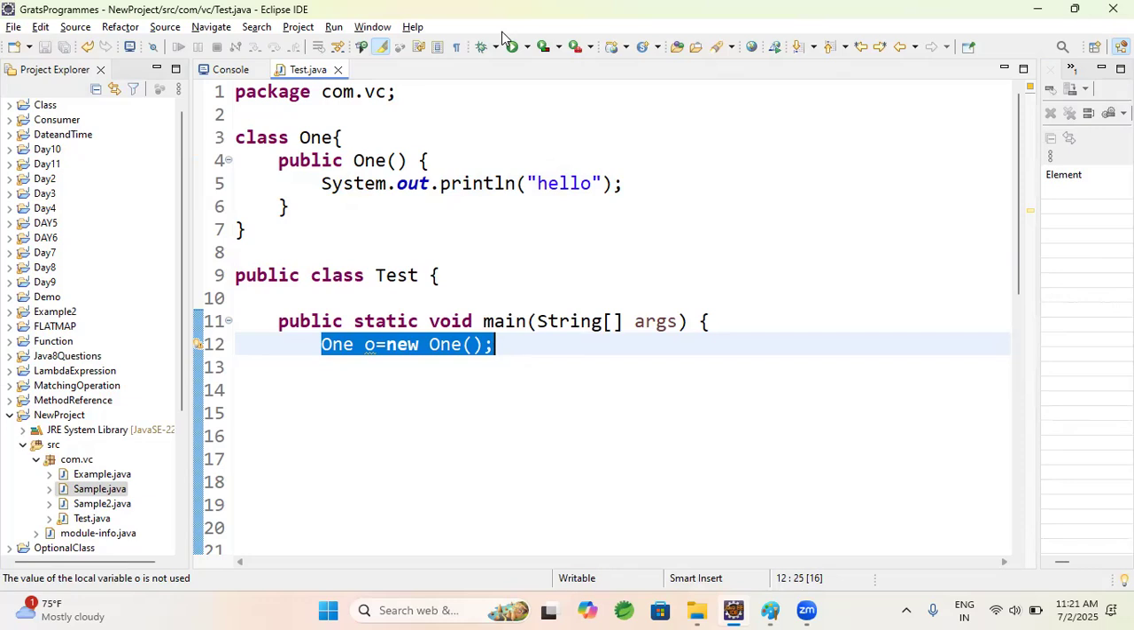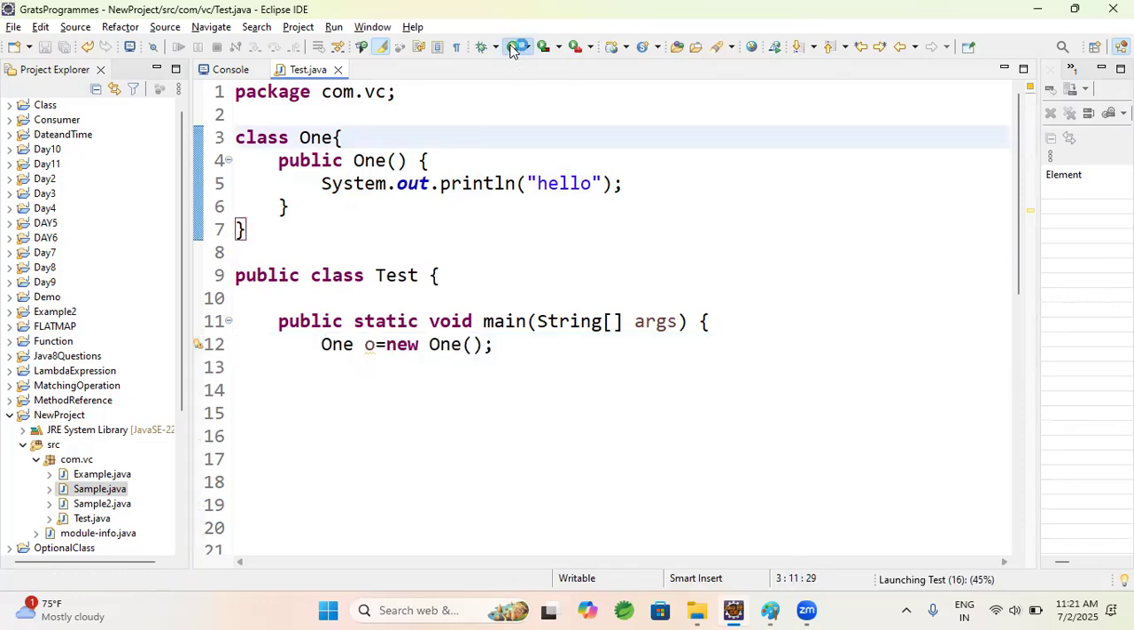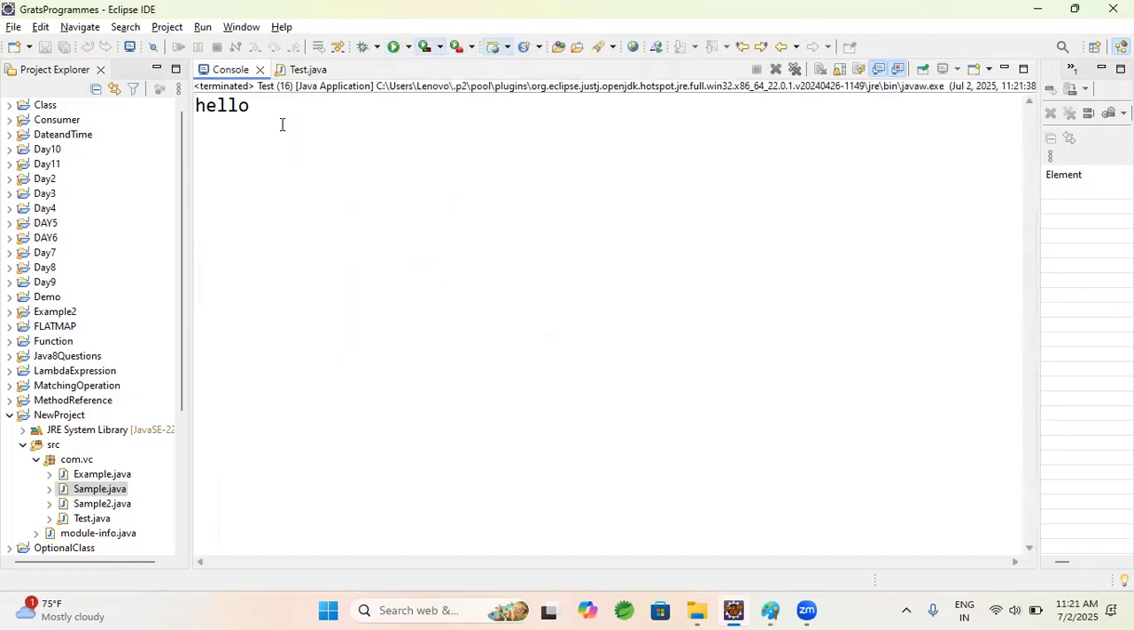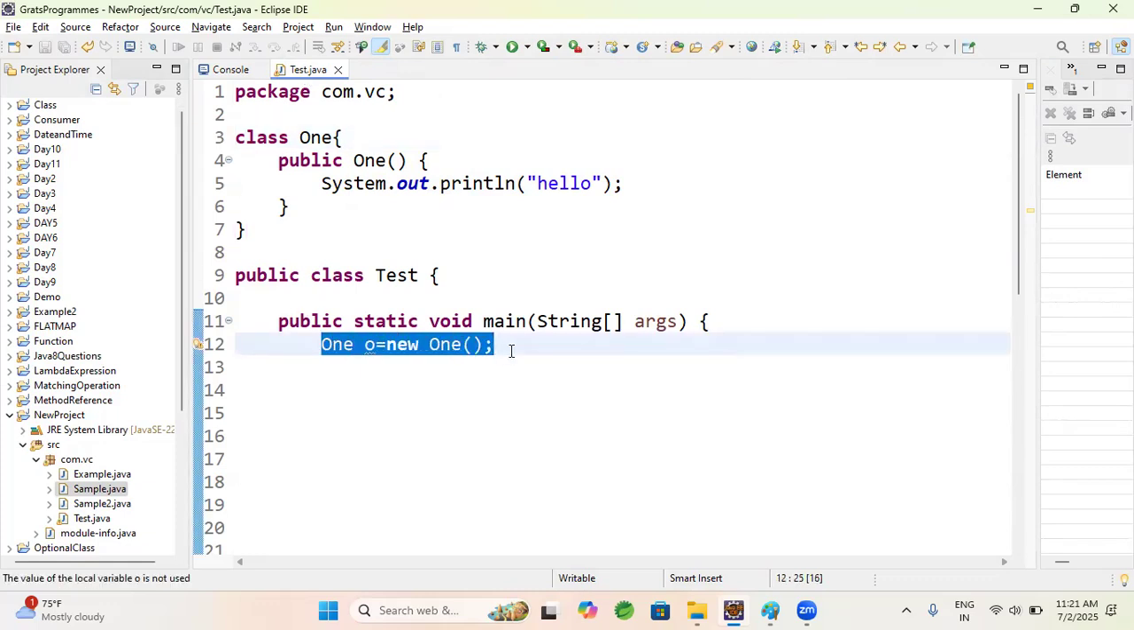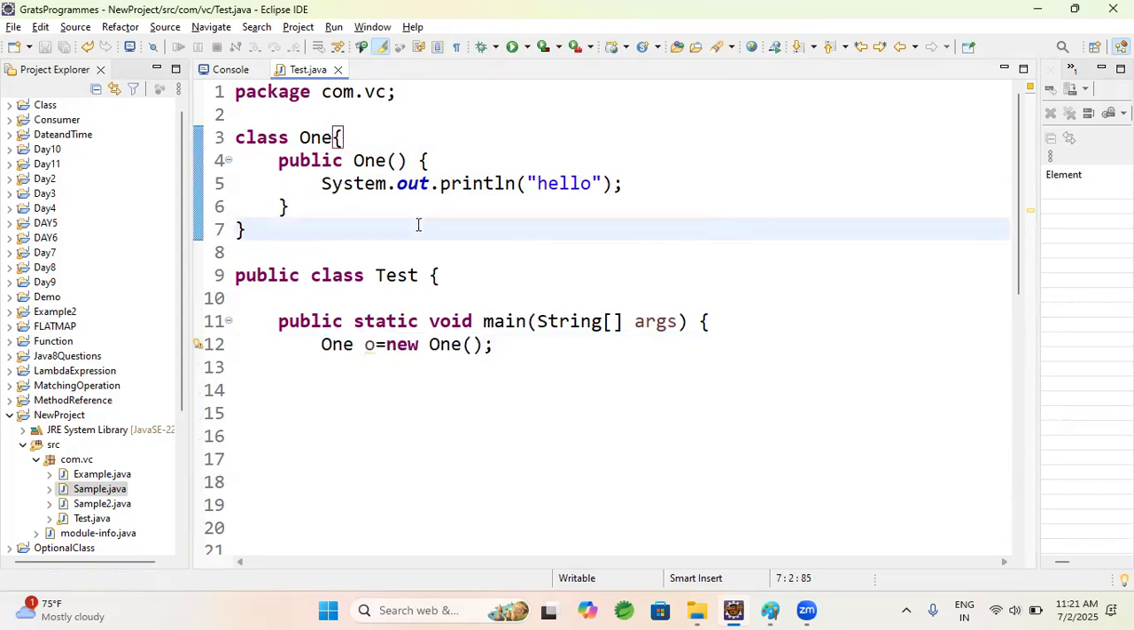Let us execute now. See, I got the output as hello. It internally executes the constructor. The constructor is implicitly called. When we create an object, it will internally execute the constructor. This is one simple example for the constructor.